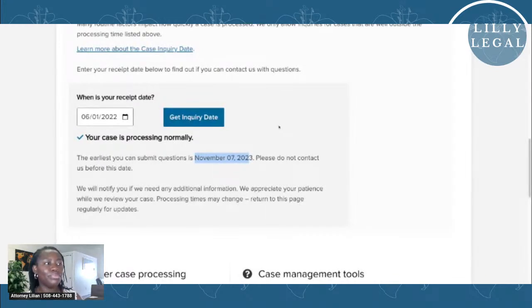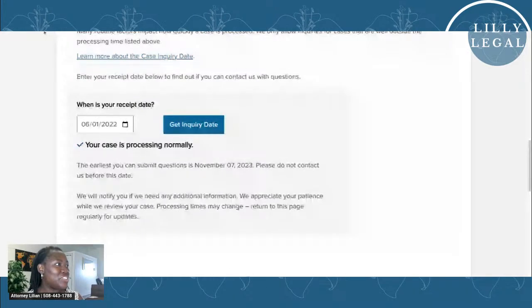So that's a little trick that I use to figure out how long these different field offices are actually taking, and not just what they're telling me is the processing time when you check that processing time.